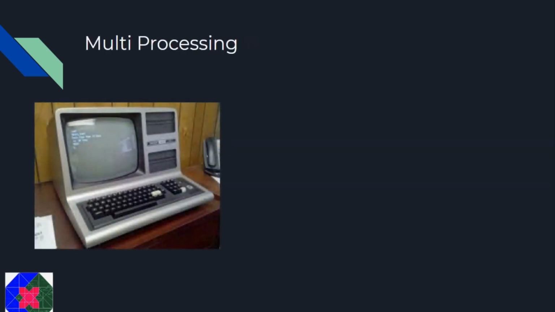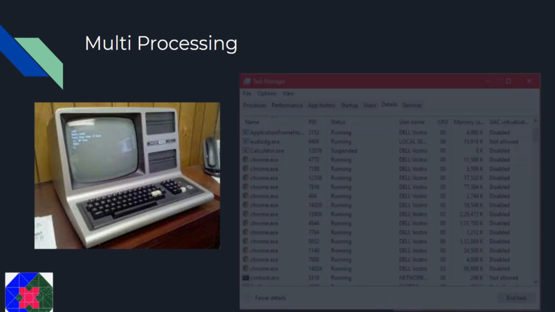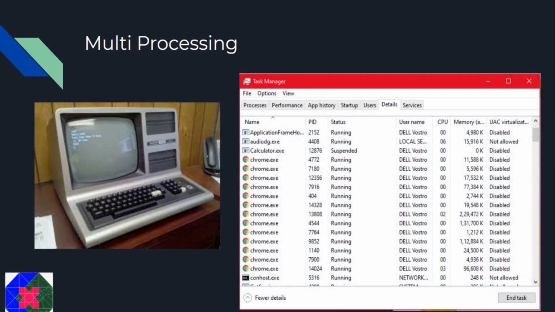Well, in the earliest computers, only one program used to run. But as the need of running multiple processes rose higher and higher, handling multiple processes became more important. Here is a screenshot of my task manager where you can see that the Chrome browser has so many processes running when I took the screenshot.